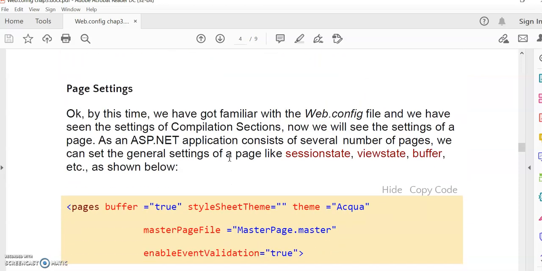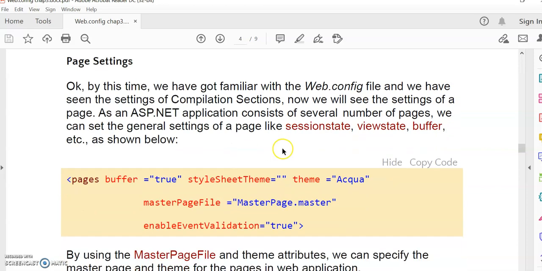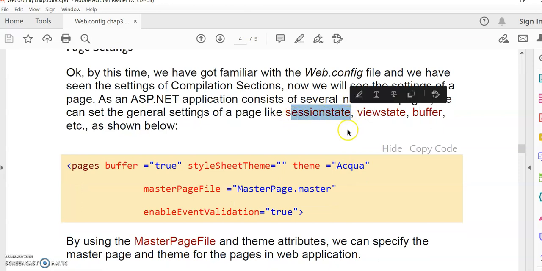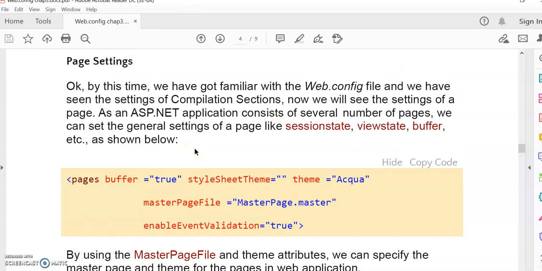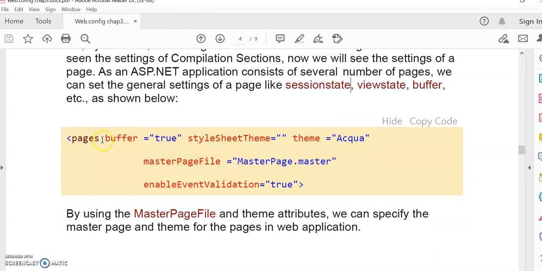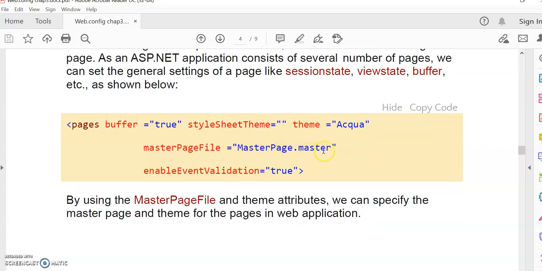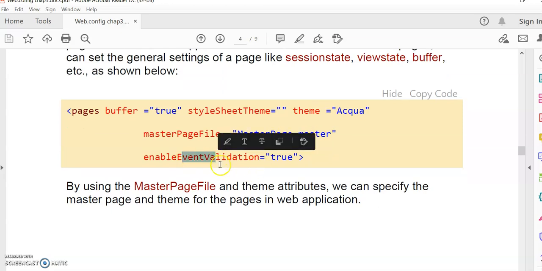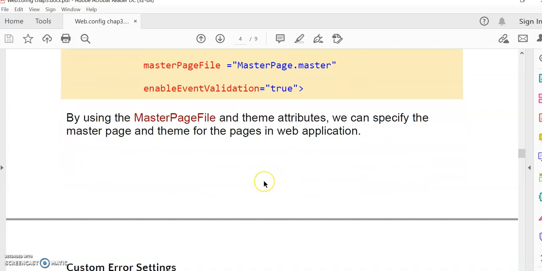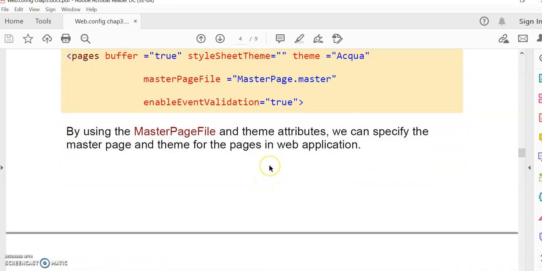The second setting is about the web page. You can assign for the web page things such as session state, view state, buffer, etc. Among those, session state lets you manage the state of that particular page. So here you can see pages, buffer true, style sheet theme is the theme of that particular style sheet, master page file is master page.master, and whether it will validate events, yes, true. So it is about the master page theme, and the same you can apply for the other pages.